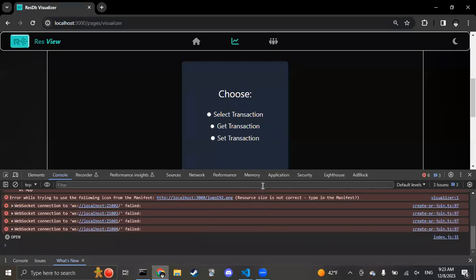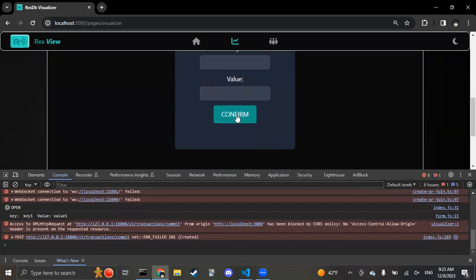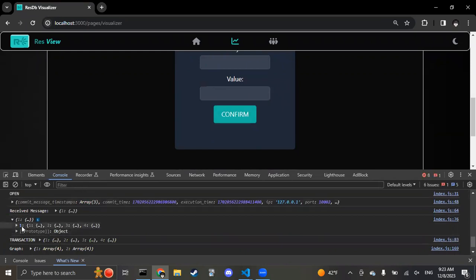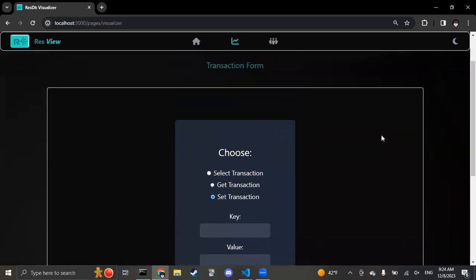So now that we have those two services started up, we can actually start doing everything we want to with this application. Let's start by sending a set transaction. We're going to set key 1 to value 1, for instance. If you notice, here we have the responses from the backend. We have a message from each of the replicas containing the data over the course of the transaction. This is from replica 1, this is from replica 2, this is replica 3, this is from replica 4. And this is the real-time data. This was accumulated over the course of the actual transaction.